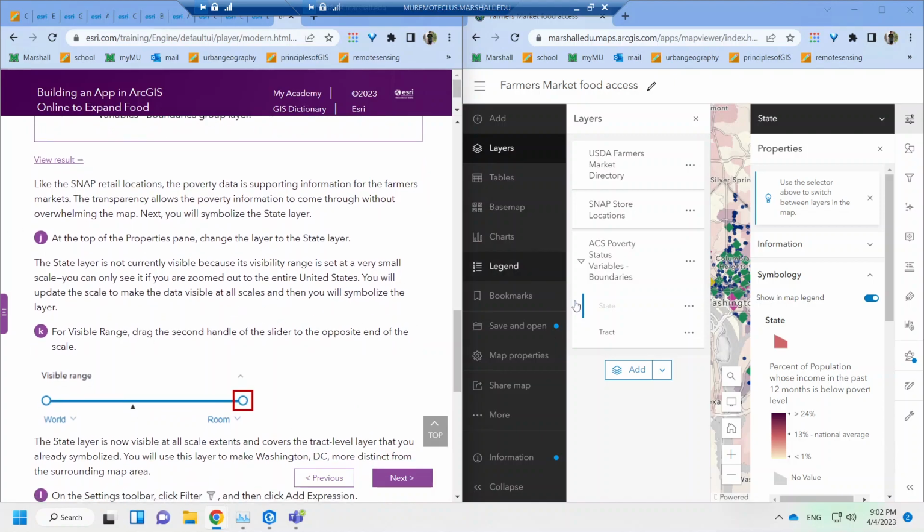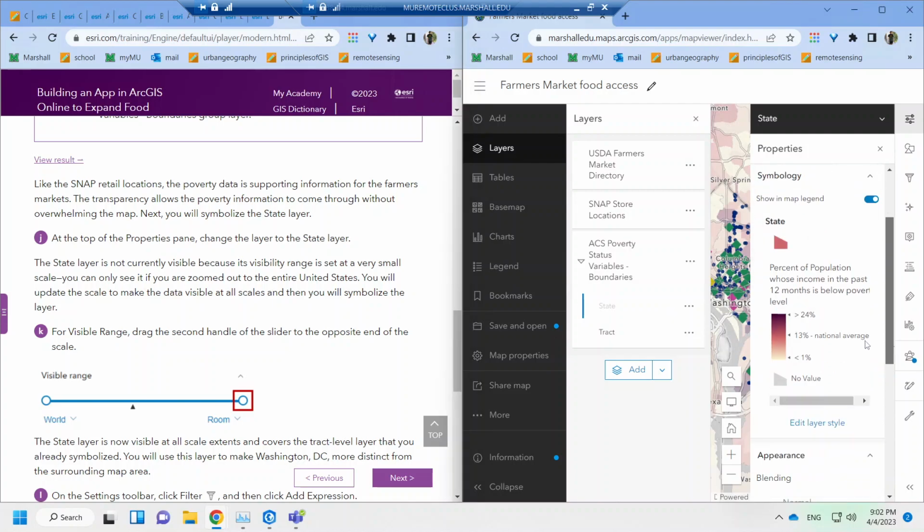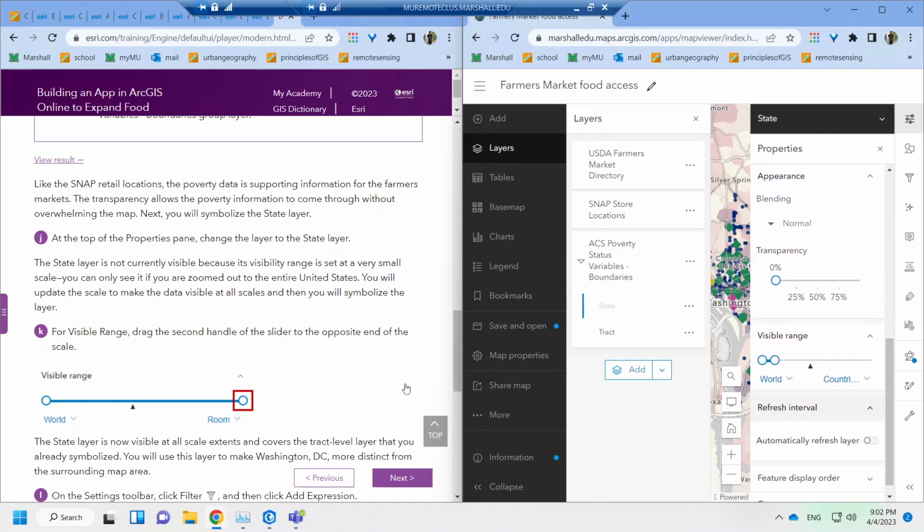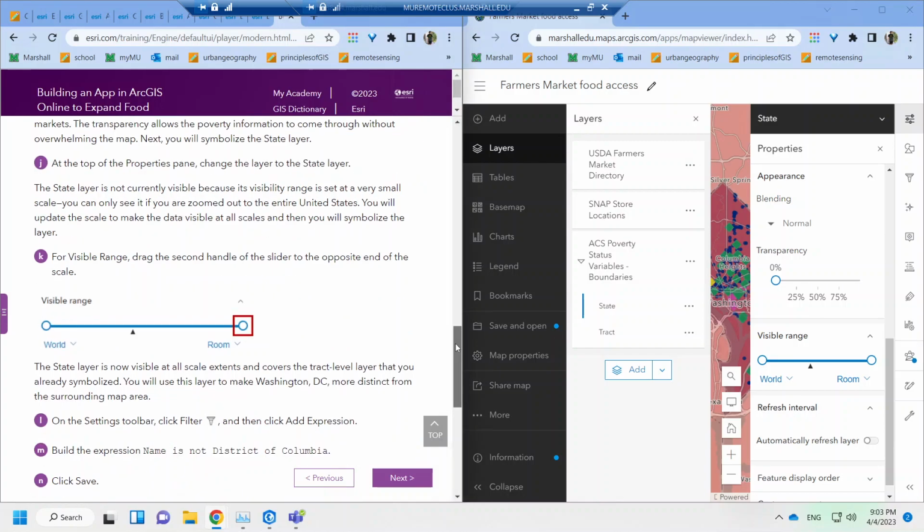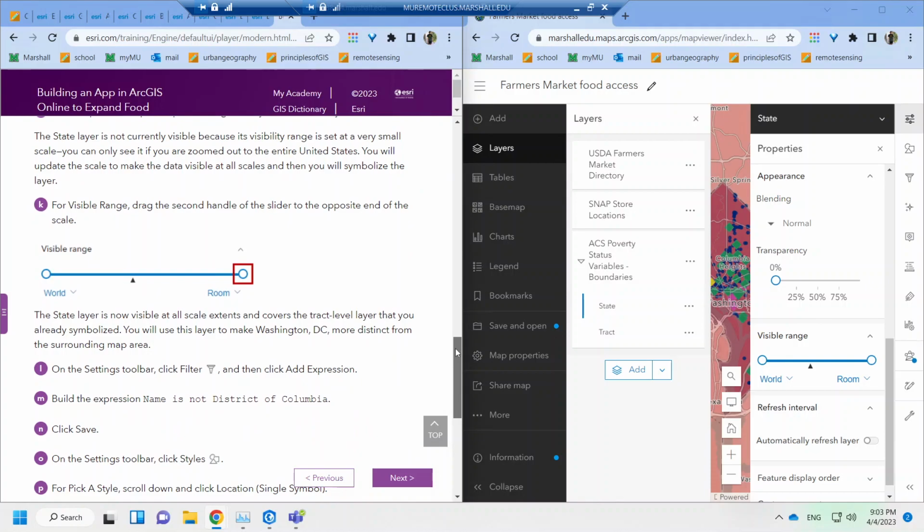For visible range, drag the second handle of the slider to the opposite end of the scale, from world to room. The state layer is now visible at all scale extents and covers the tract level data, the tract level layer that you already symbolized. We will use this layer to make Washington D.C. more distinct from the surrounding map area.